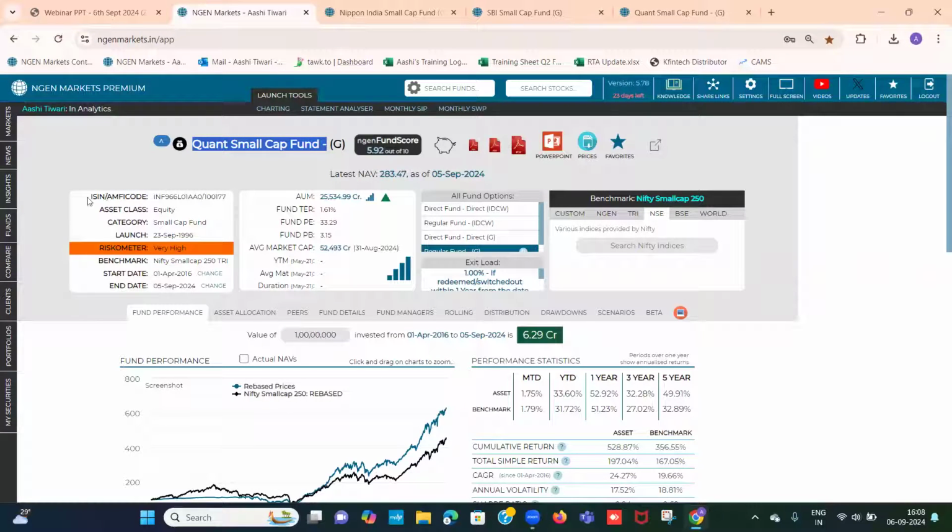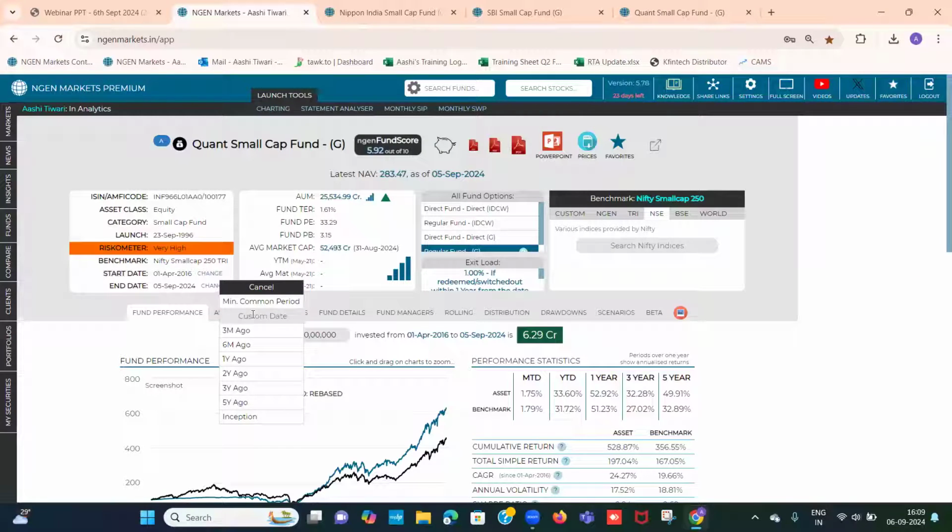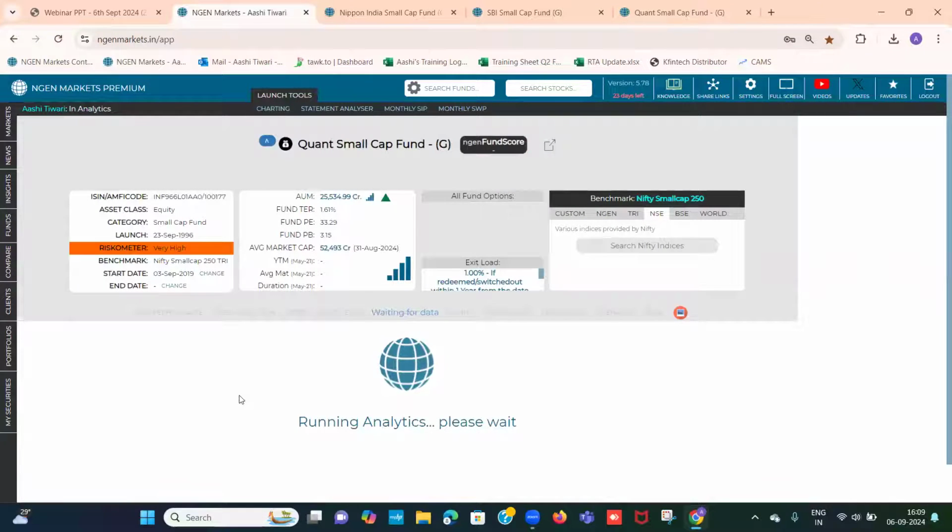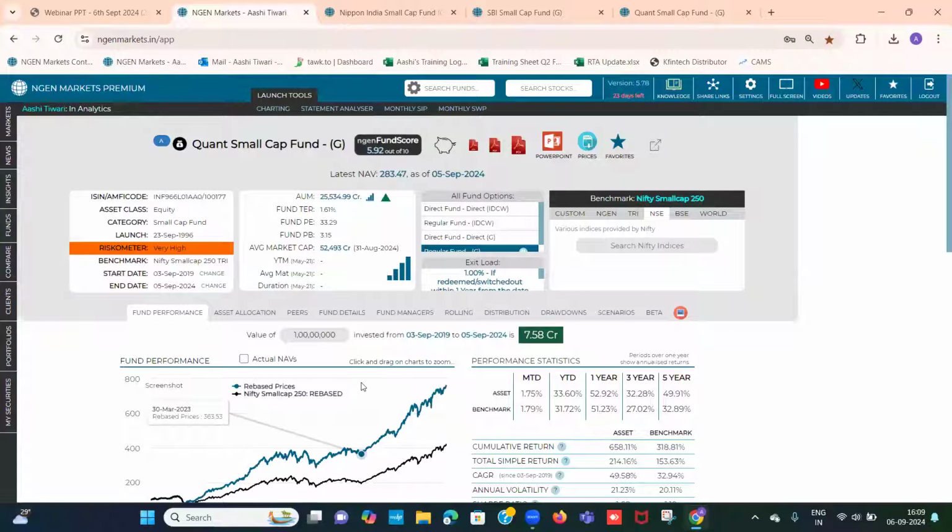On the left-hand side, you can see certain basic details like ISIN, AMFI code, asset class, and category, as well as the start date and the end date. Now, there is complete flexibility. You can select your own start date and end date. Now, let us analyze this particular fund for the period of the past 5 years. I will click on the word change. Here, you can customize your own date, or you can just click directly on 5 years ago. Now, once you do so, this is the analysis for the period of the past 5 years.